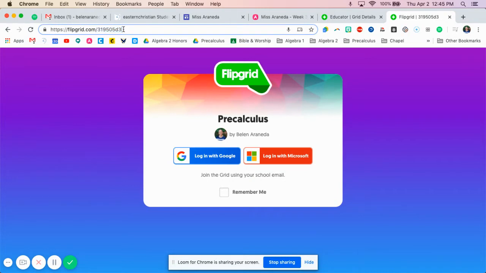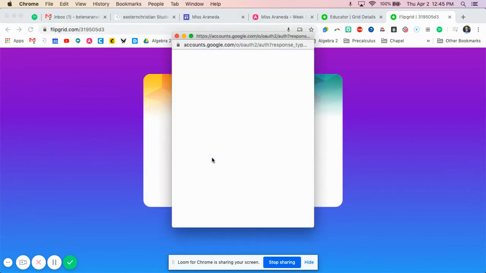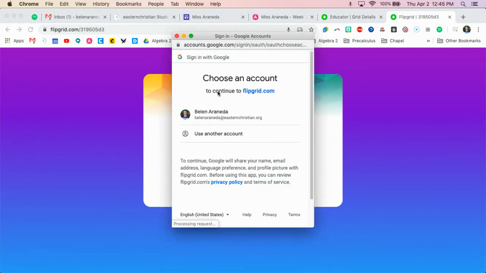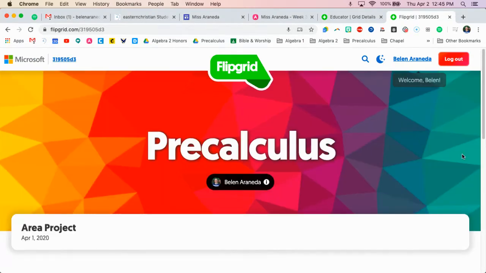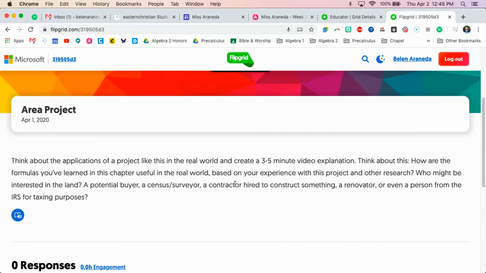right place. All right. So once you get to the screen, it's going to ask you to log in with Google. Even if you don't have an account, you can just go ahead and click that, and you can just use your school account to log in. All right, so once you're logged in, you'll see this page. You can see the explanation here of what you need to do. It's the same thing that we've talked about.